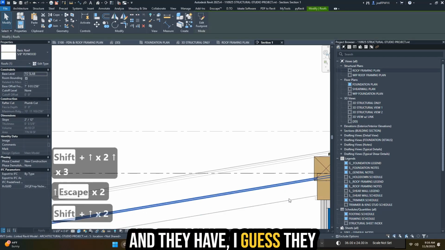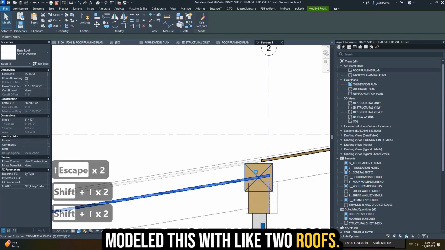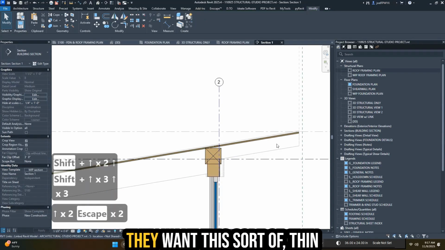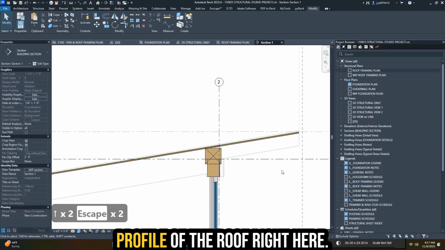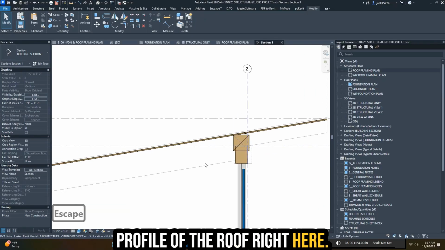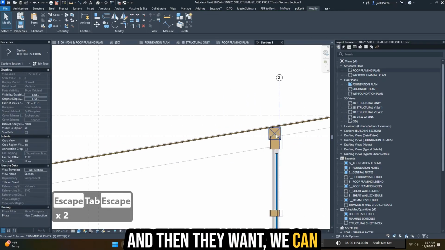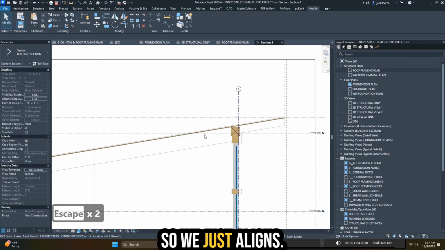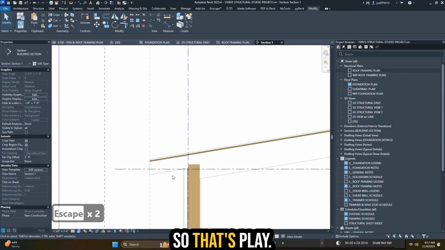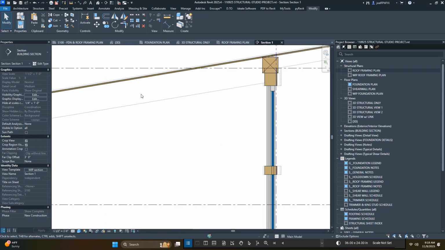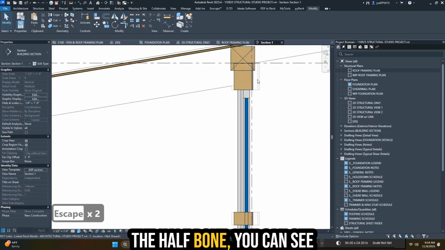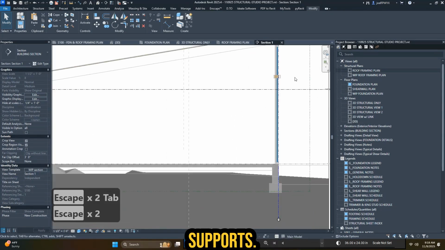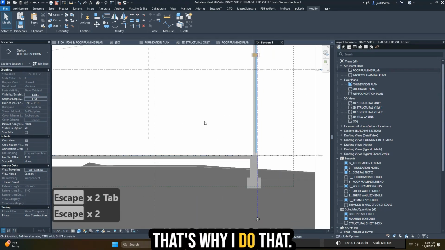I guess they modeled this with two roofs, because they want this thin profile of the roof right here, and then we're going to get thicker structural framing on the inside. Okay, so we just aligned our roof with theirs. That's okay. You can see this is why I do the half dome. You can see the arc wall right here, and then our structure fits inside it and supports. That's why I do that.